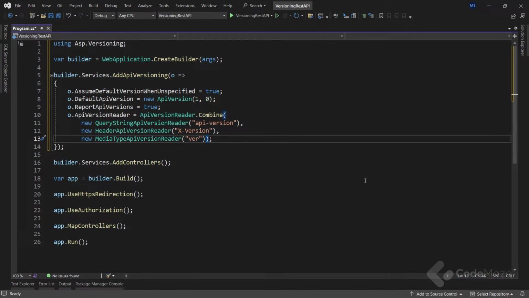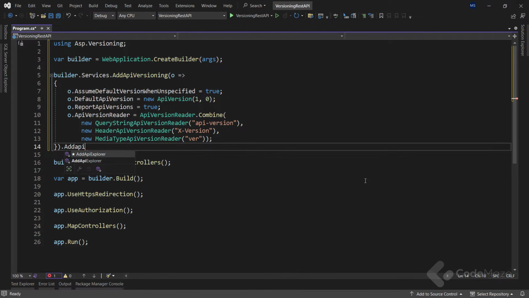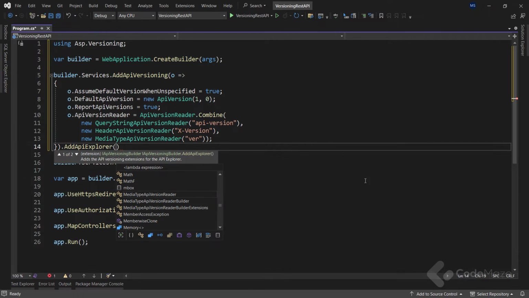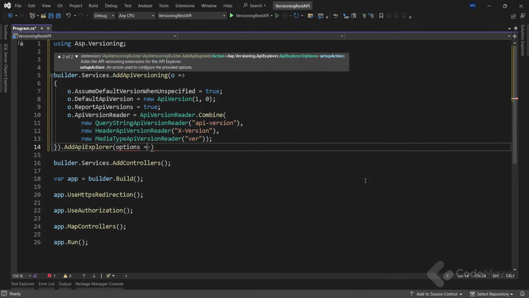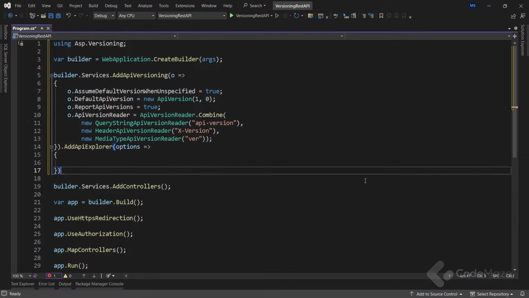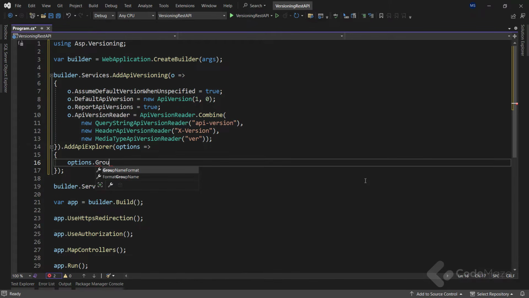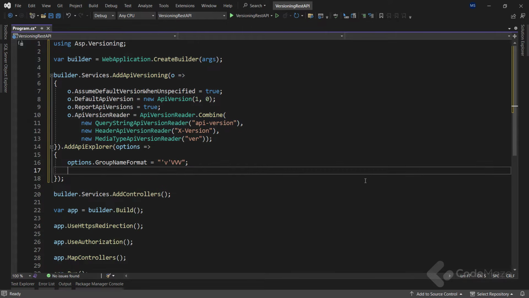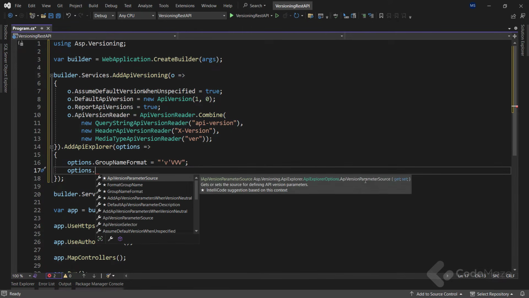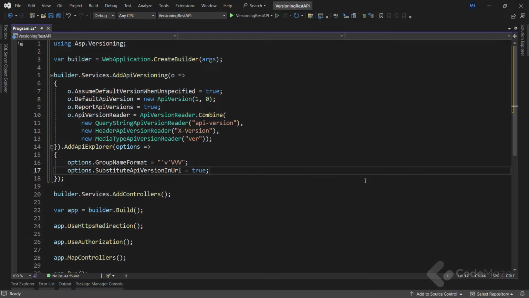Now, in addition to this configuration, we can use the AddApiExplorer method to add some additional extensions for the API versioning. This method also accepts an action delegate as a parameter, so let's add it. Here, we will specify the format code with the GroupNameFormat to format the version as 'v'VVV. Furthermore, we will add another property, SubstituteApiVersionInUrl, which is only necessary when versioning by the URI segment.